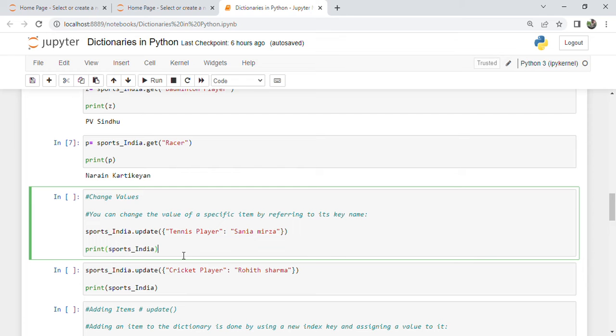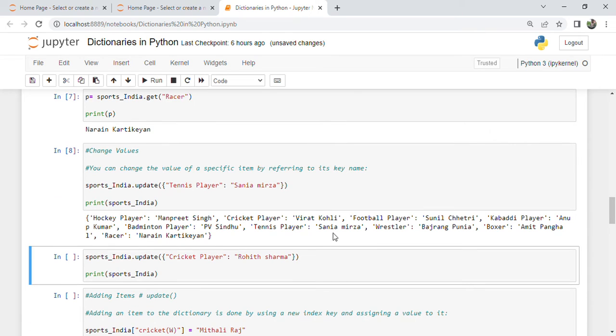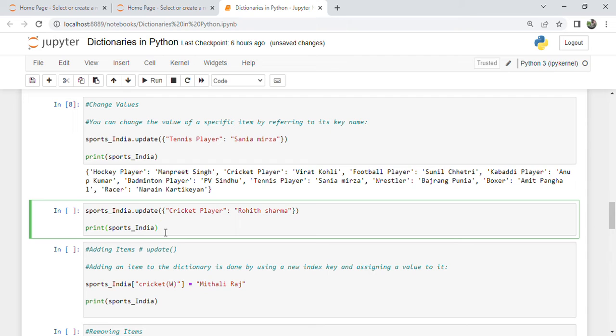Let us run these lines of code. What happened? We will see. Yeah, in the place of tennis player, we have replaced Sania Mirza here. Like this, we can also replace any item in this dictionary.